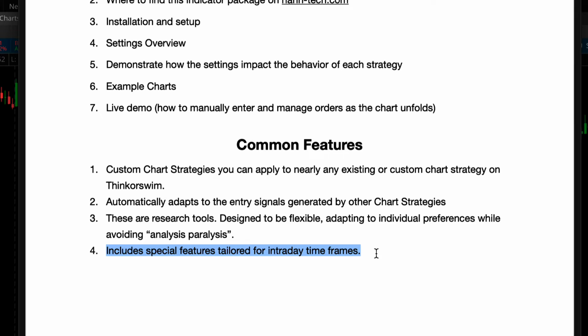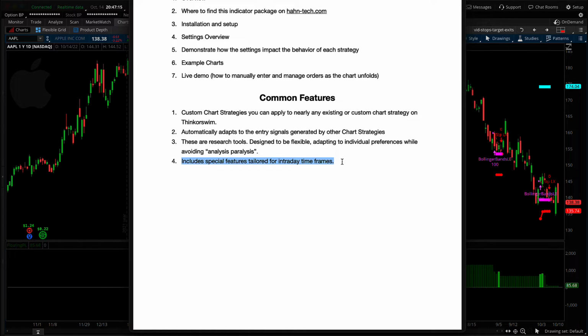Another common feature among all 5 of these indicators is that it includes special features tailored for intraday time frames. So yes, you can use this for swing trading. Yes, you can use this for intraday trading. You can use this for day trading. There are different techniques and adaptations that you can apply depending on if you're a scalper or a swing trader or a trend trader, or you like to fade moves. There's something for everybody here in this indicator toolbox.